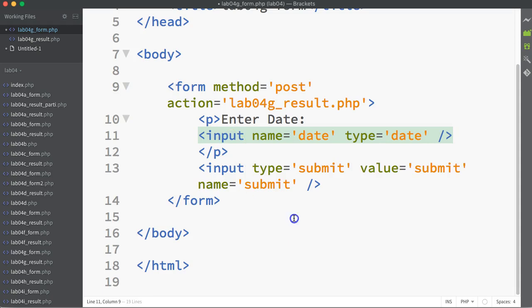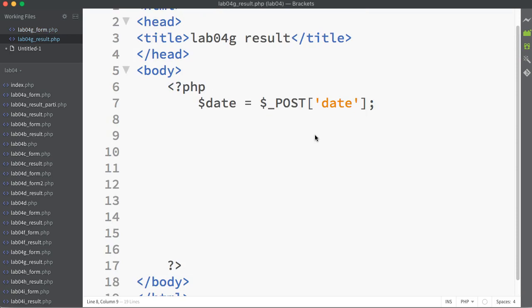Looking at the form, it's straightforward enough. I'm using a post method and I'm using an input type of date, and I'm labeling the value that comes in from that as date. Going to the results page, the first thing I need to do is pick out the value from the post array that's labeled as date, and I'm assigning it into a variable called $date.